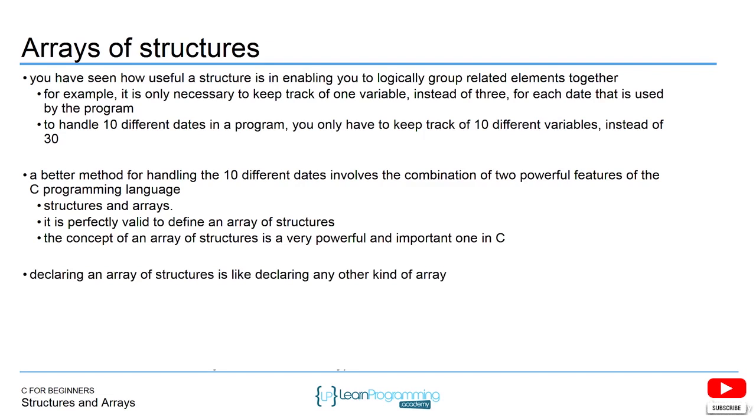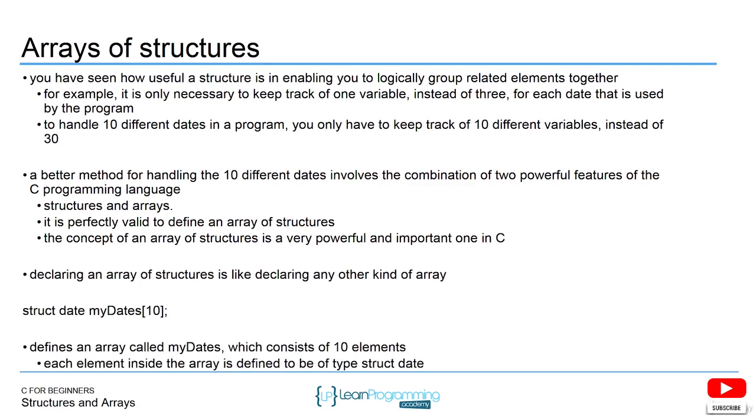Declaring an array of structures is just like declaring any other kind of array. You specify the type, it just so happens it's a structure type. So if you want to create an array of structures that are named date, you would say struct date and then the variable name, and then you use the brackets just like you use the brackets for other arrays. You have to specify the size. So in this case, if we're creating 10 instances or 10 elements of the date struct type, we would say 10 inside those brackets.